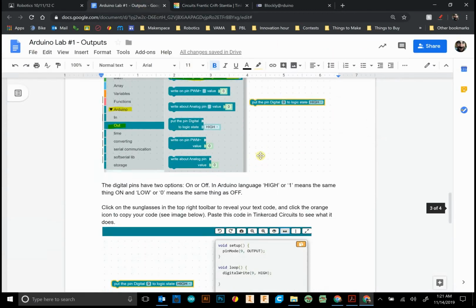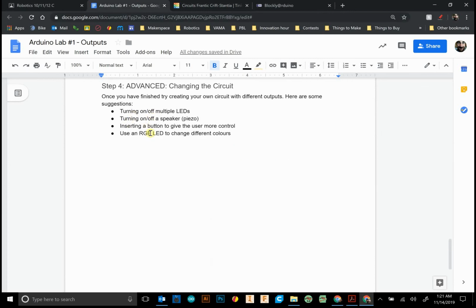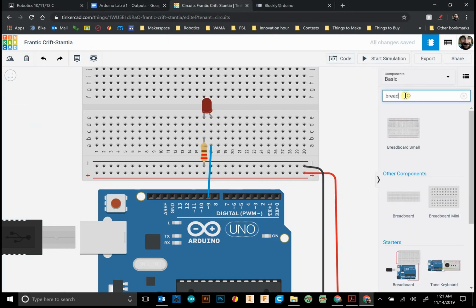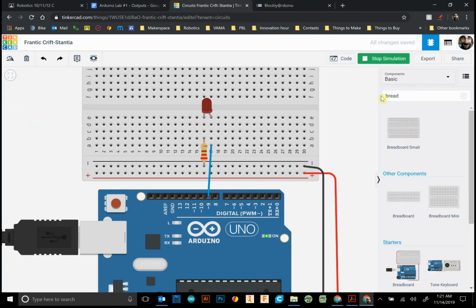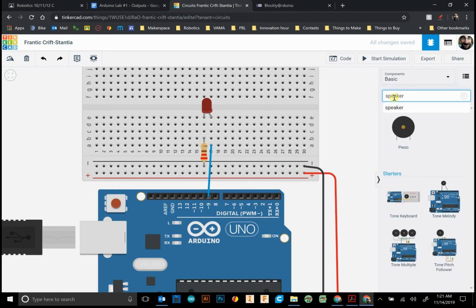So if you found that you want to challenge yourself, why don't you go on and try to add a couple things to your circuit? Maybe some different LEDs. Try an RGB LED or a speaker or different things like that. For different components in Tinkercad, you just type it in right here and see what happens. There you go, you have a speaker, you play around with one of those.